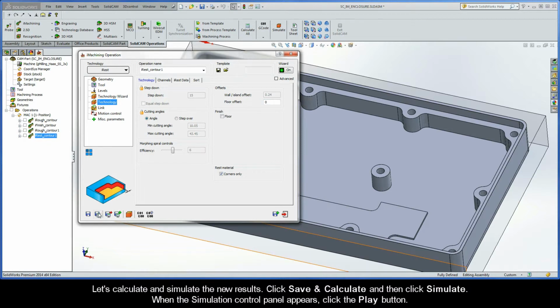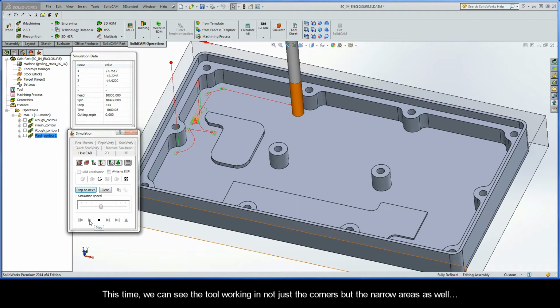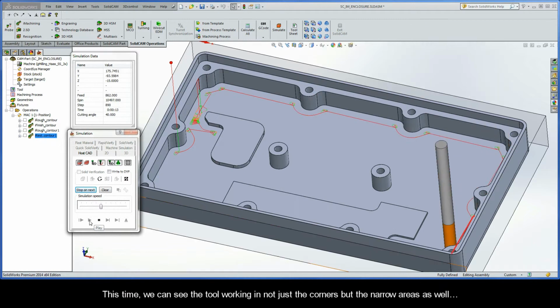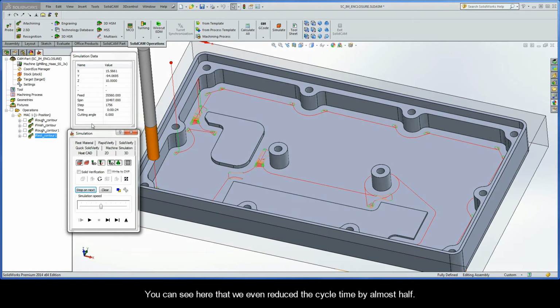Let's calculate and simulate the new results. Click Save and Calculate, and then click Simulate. When the simulation control panel appears, click the Play button. This time, we can see the tool working in not just the corners, but the narrow areas as well. You can see here that we even reduce the cycle time by almost half.